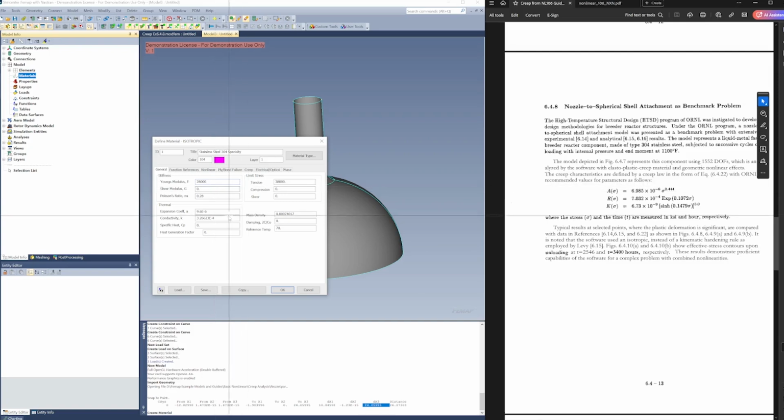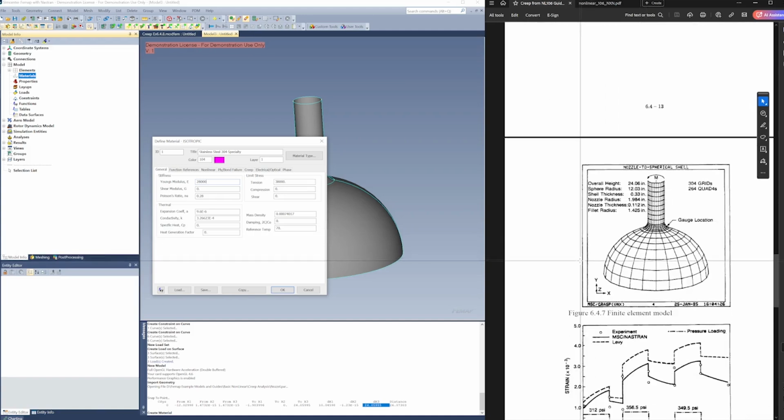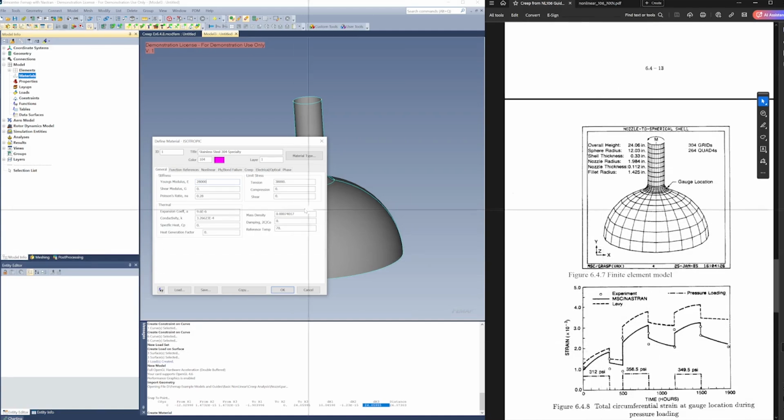Now there's another problem here. We're pulling in material properties for 304 at ambient temperatures or room temperatures most likely. And that's one of the things that's going to throw off the results that we're trying to match here. This stiffness is too high. We won't see strain start off right away. So we're going to want to make a slight little correction to that.